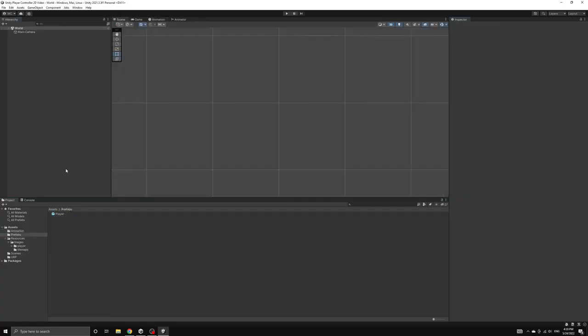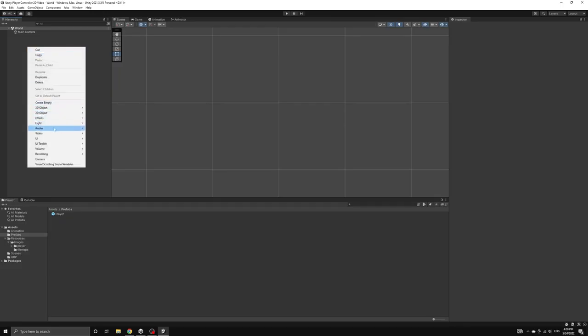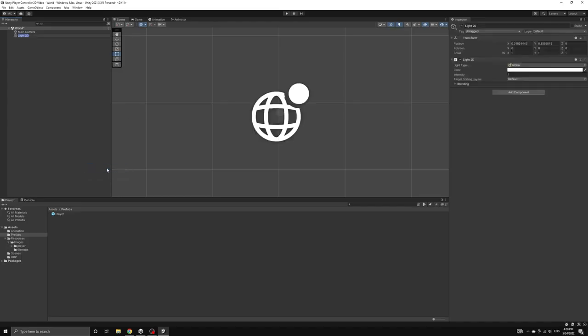We're now going to begin setting up the tile maps we will use to build a level for our player to run around in. Let's start by adding a global light to our scene, because without it we won't be able to see any of the objects. The 2D light options will only be available if you have the Universal Render Pipeline package installed and set up correctly. So if you're still missing these options, refer back to episode 1 where we set this up.